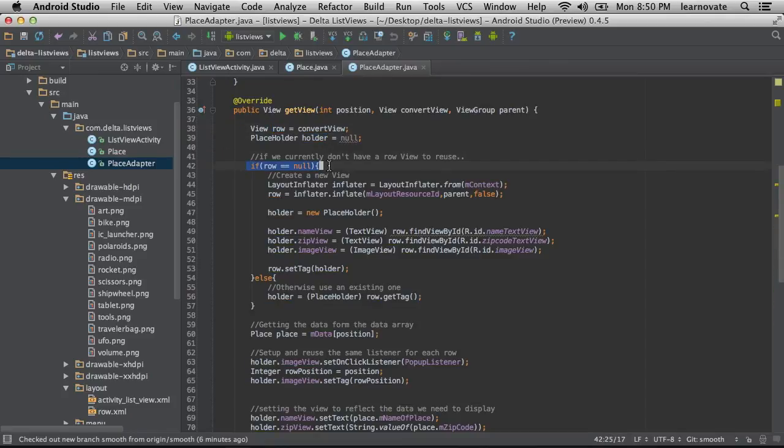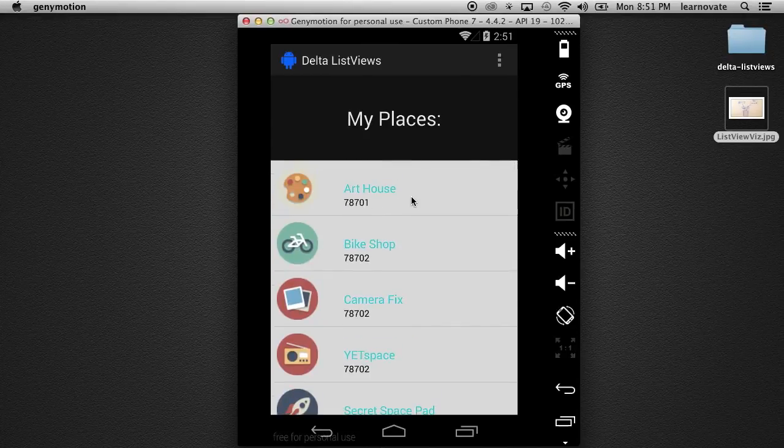and the first thing that's going to happen is if our row equals null, well, why would it ever be anything other than null? Well, the getView method gives us a little bit of an interesting mechanic in the sense that this convert view is actually old views that we may not need anymore. They get passed in so that we can reuse them. So if we don't have any view that we've ever created yet, in the case that this convert view will be null, we're going to have to start creating it. So when it first starts up, Art House doesn't exist as a view, so we're going to have to create it.